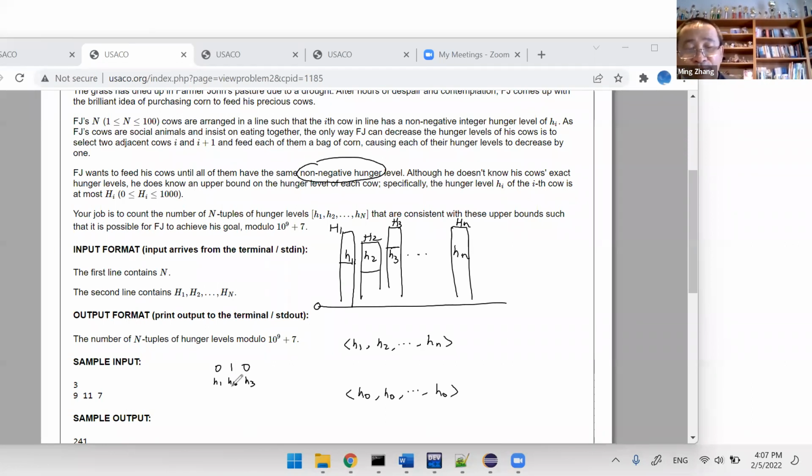So this is impossible. Here it asks, with the restriction that lowercase h1 should be no more than uppercase H1, h2 should be no more than uppercase H2, and so on, satisfying that restriction, how many such tuples? This is called an n-tuple, or you can say a vector. How many such vectors exist so that they can all be brought down to the same h0, where h0 is non-negative? And this number could be very big, so we're going to take it modulo 1,000,000,007.